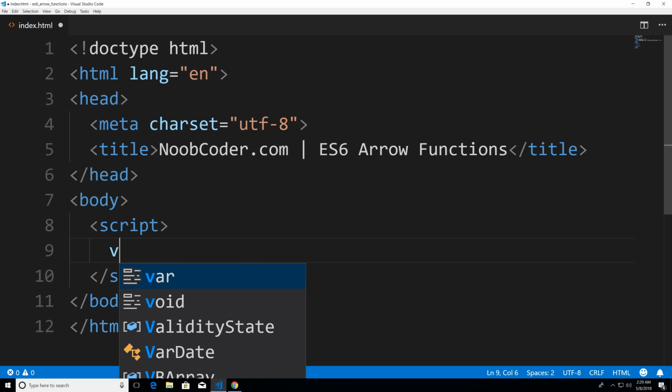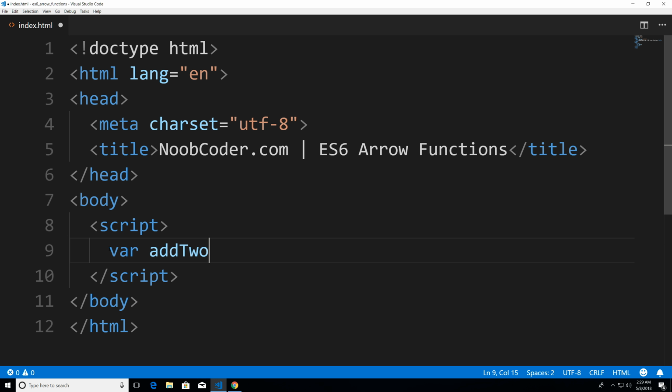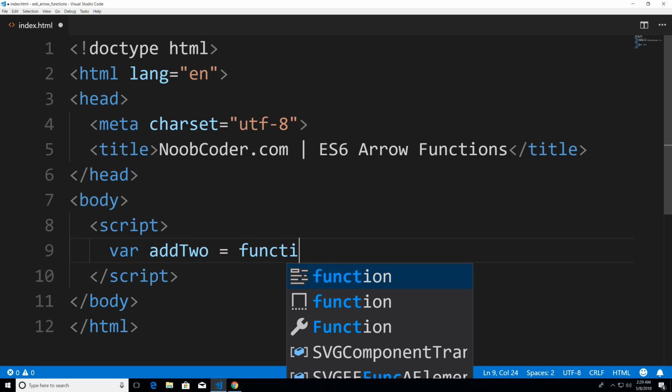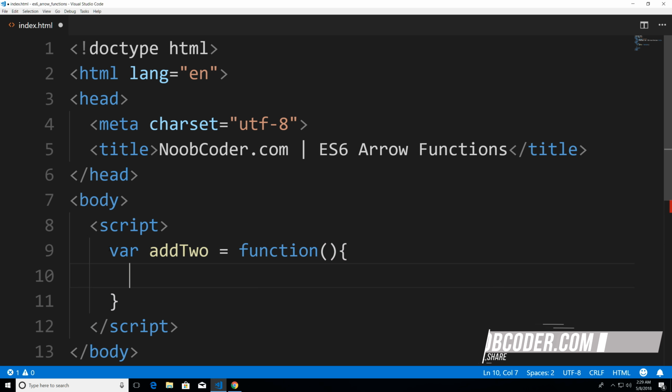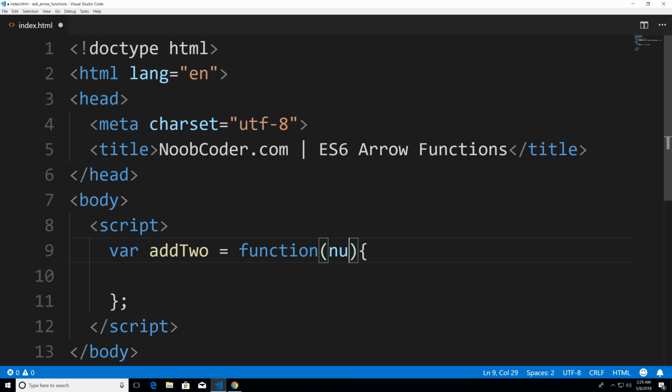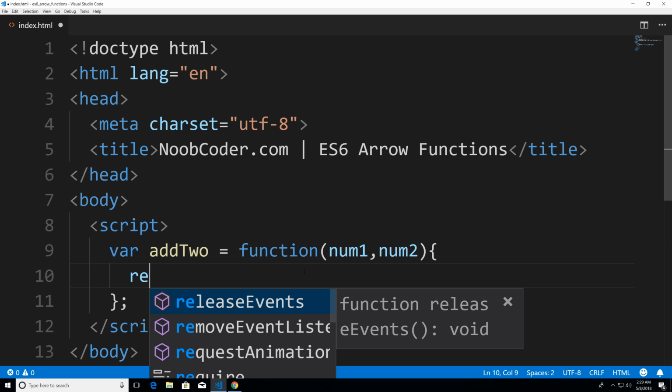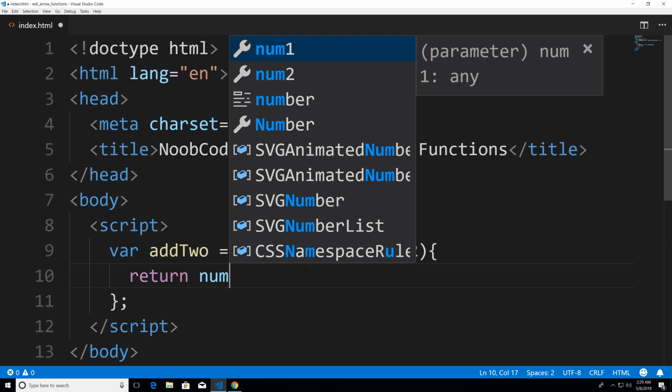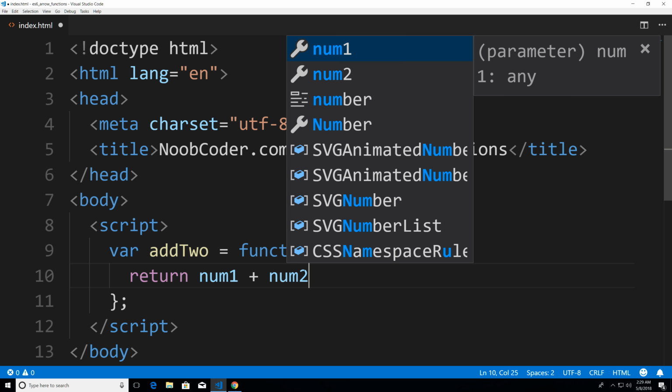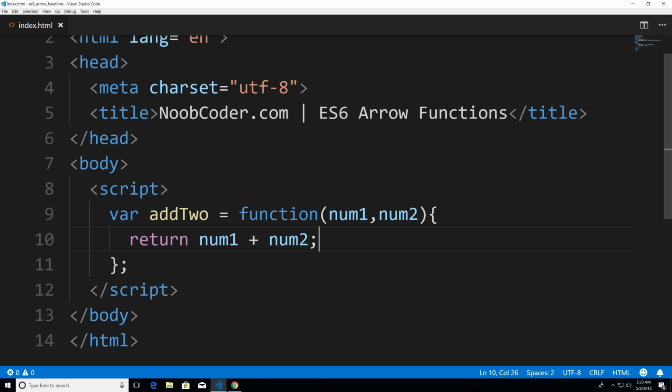So I'm going to say var addTo, and we're just going to assign it this function. And within these parameters, we're going to say num1 and num2. And we're going to return the sum of these two numbers. Alright, so no tricks here.